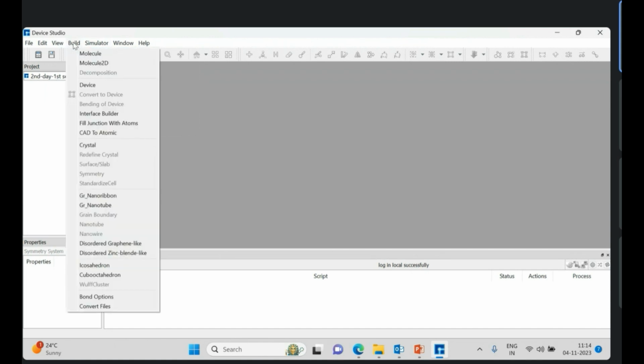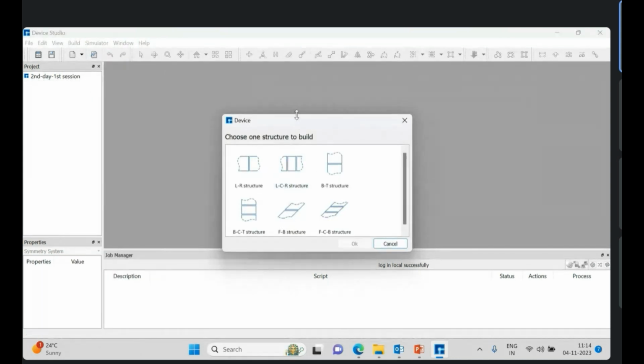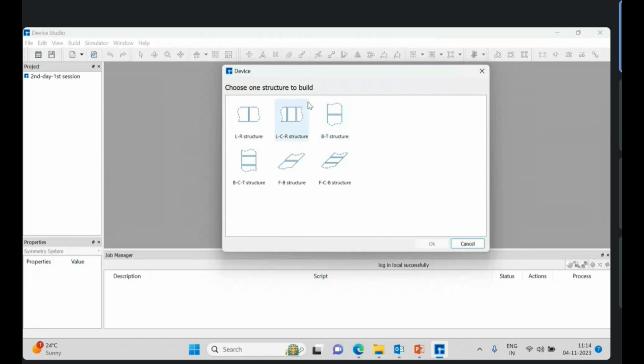Here you can see this is the builder. Multiple builders are there, like this is the molecule 3D builder, this is the molecule 2D builder, and here you can see this is the device builder. This device builder will help you to build your structure. Either you can create a left-right device structure, left center right device structure, bottom and top device structure, bottom center top device structure, front and back device structure, or front center and back device structure. So up to 6 probe device structure you can easily simulate from the NANODCAL software.